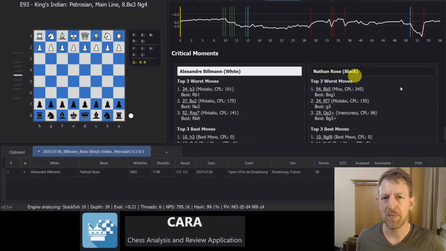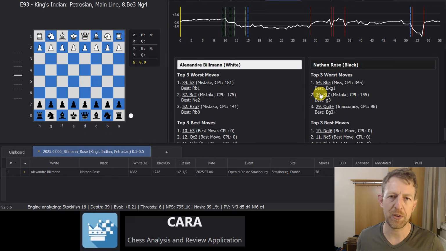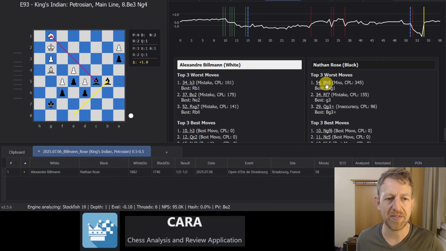And then the critical moments. This is always vital to study, I find. You got the top 3 best moves and top 3 worst moves. Now, the worst moves deserve the most of the attention because this is where your move was significantly different from what the top engine recommendation would have been. And these are all clickable. So let's click on the top worst move that I played, bishop b5.